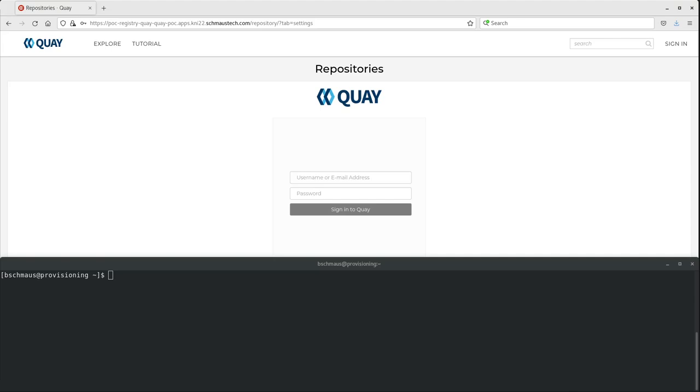I want to go ahead and demonstrate this feature. And so the first thing that we need to do is make sure that the config YAML that we're using to deploy Quay has a couple of enhancements added to it.